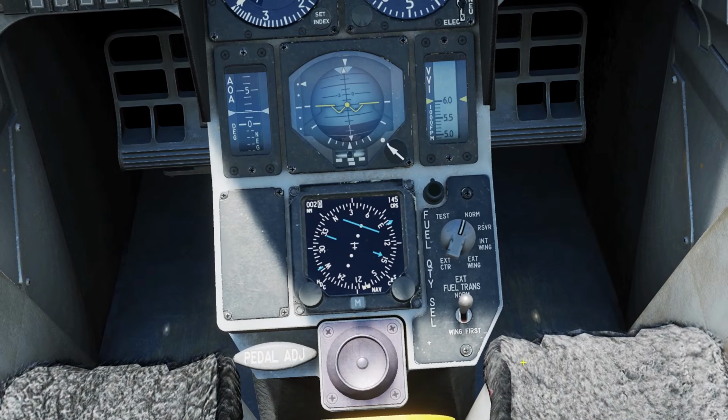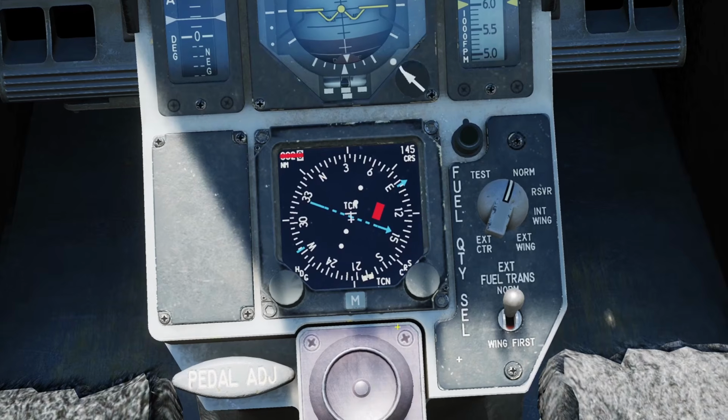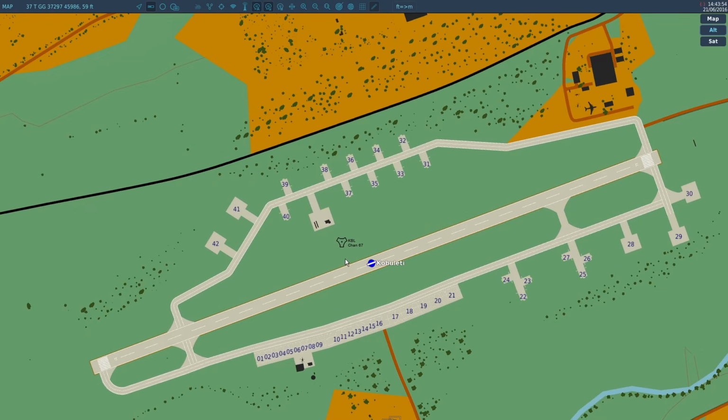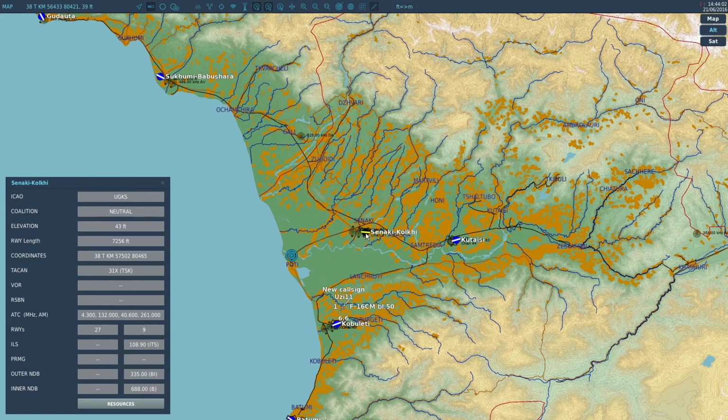The next thing to go over for the video is TACAN, so let's set this to TACAN mode. TACAN allows you to navigate to these triangle markers on the map. If you want to see if an airbase has a TACAN, another way you can tell is by just clicking on the airbase and looking at the TACAN field right here. Every TACAN station has a channel number and a band. The band can be either X or Y. For example, you can see at Senaki the TACAN is 31X.